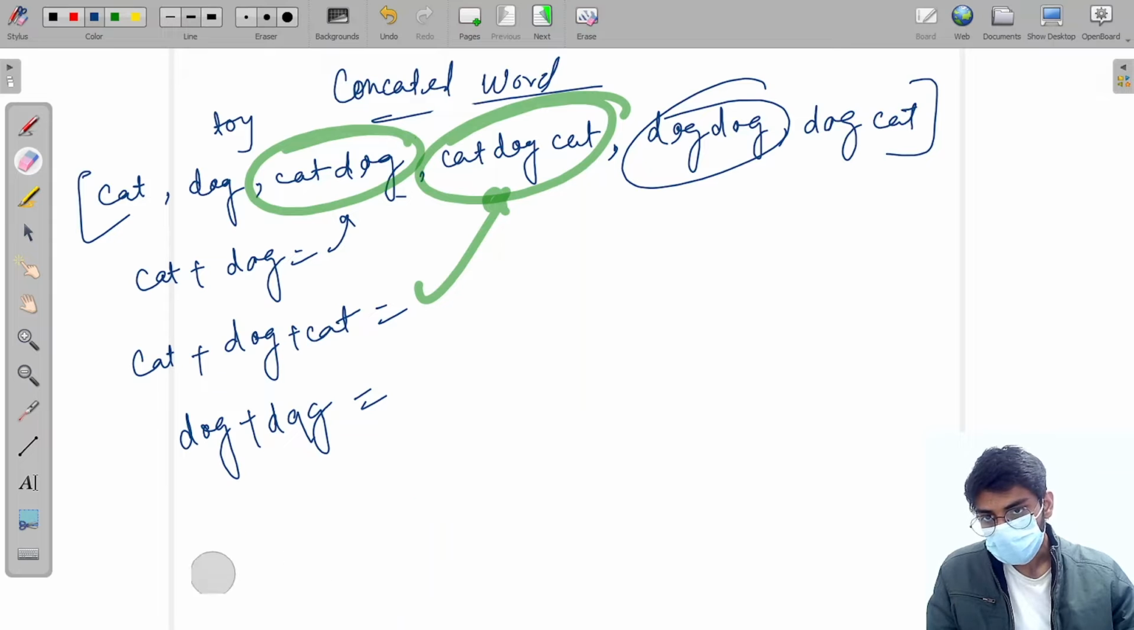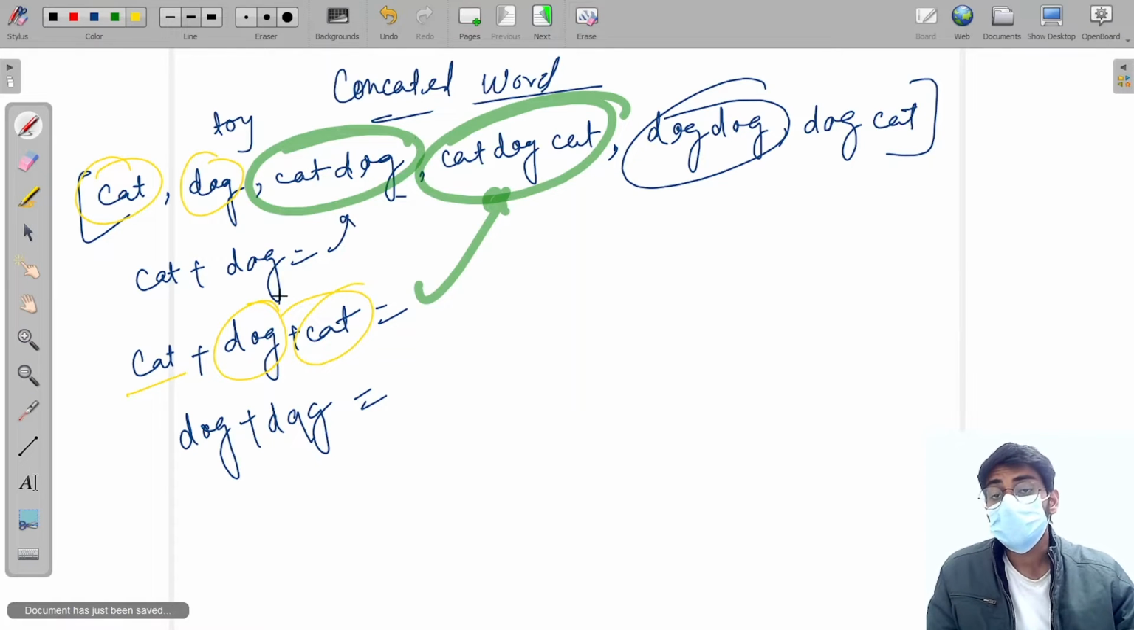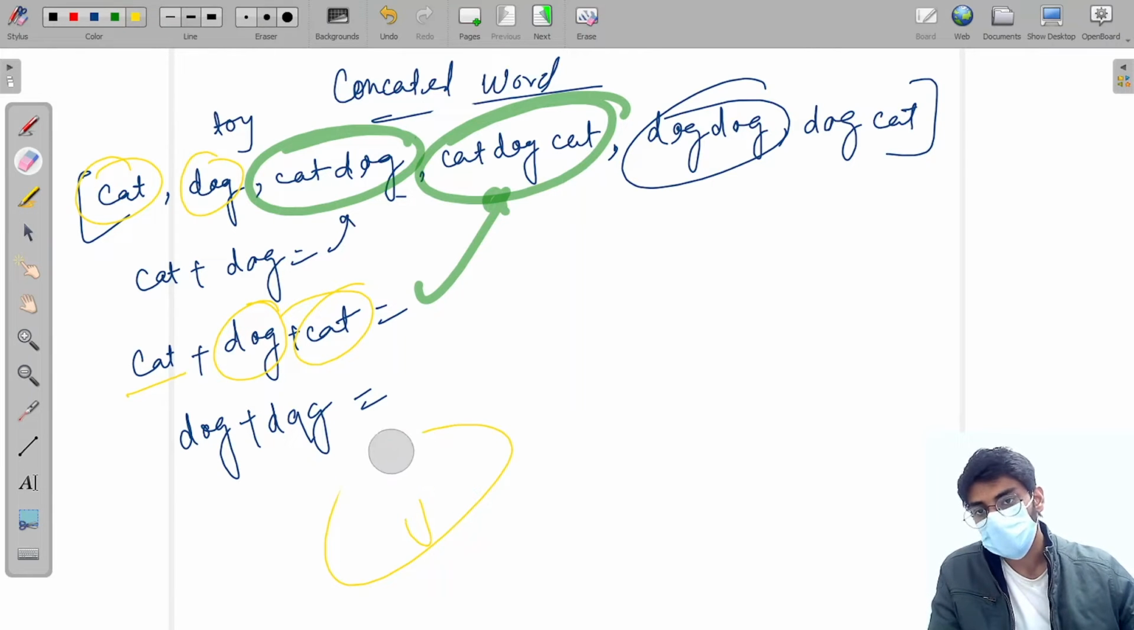Suppose in this question, first we are taking cat, then we are taking dog, then again we are taking cat. That means we are taking words multiple times, so we can take this. But we cannot take half a word. Suppose we take C for cat and OG for dog, we cannot do this type of thing. If we are taking one string, then we have to take the complete string. We cannot take it partially. These are some rules which you need to follow while solving this question.